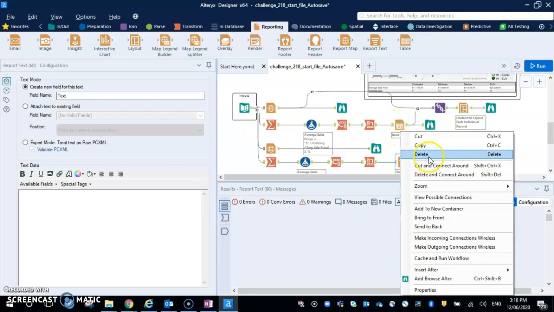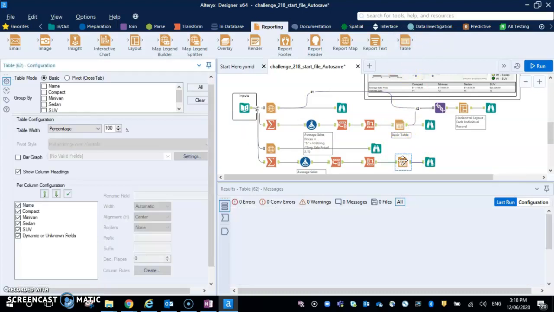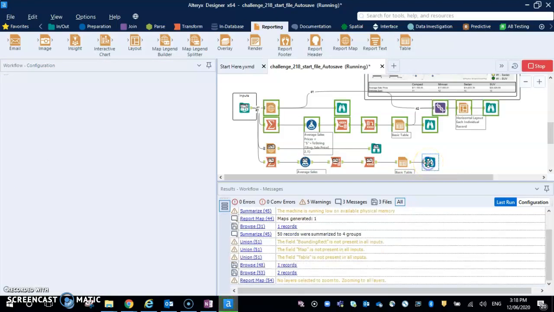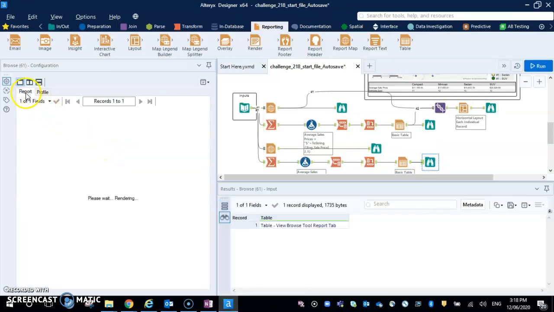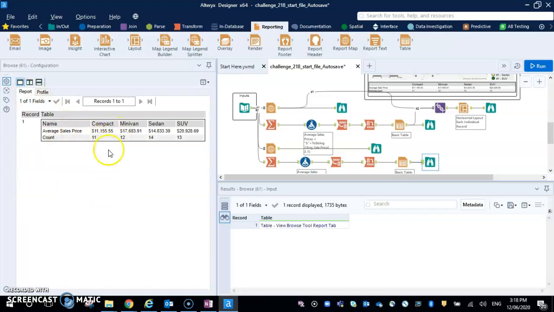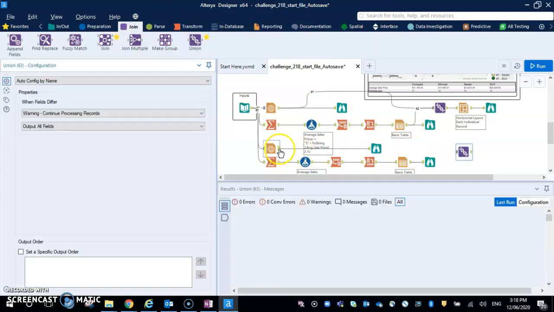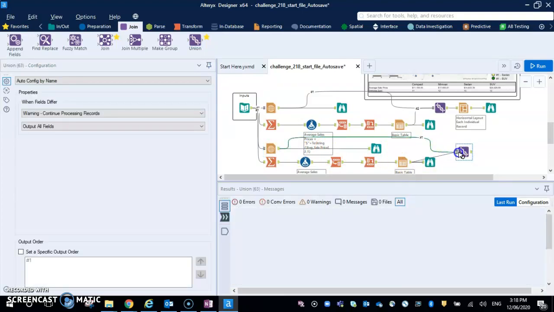Oh, sorry, I used the wrong one. I should use table and run this. And in the reporting view, it should give me a similar table. Okay, now I should use a union tool to union this one and the table.